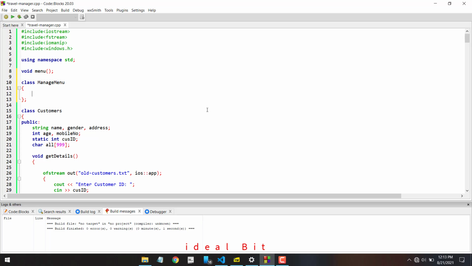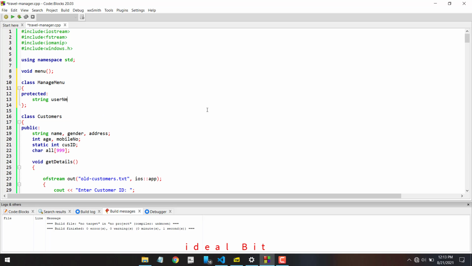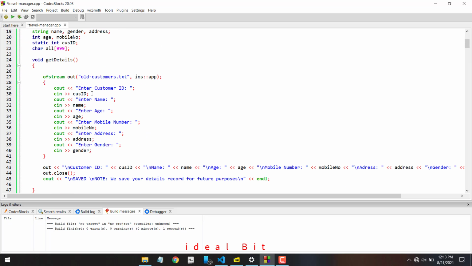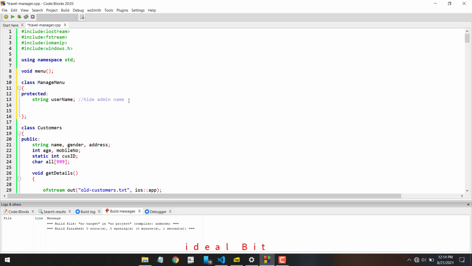In here I can create a protected value, protected string username. This is the username of the admin, we actually hide this one from others. Hide admin name. This is a comment, don't think about it so much. Because this is protected, if you want to use this in other areas, you can use getter and setter methods and use this as public. But in here we are not going to do that. We keep this one as protected.